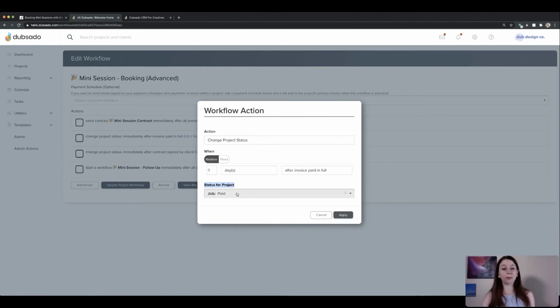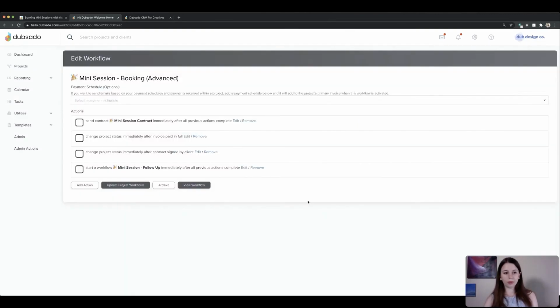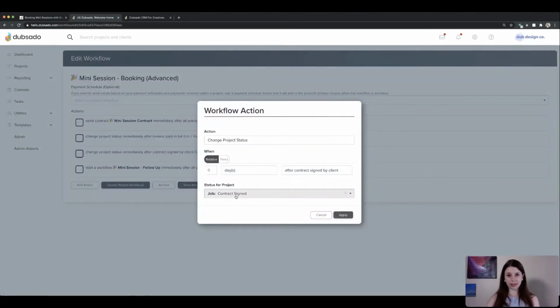But if they went to the paid status, they're pretty much safe. And that's, again, triggering after invoice paid in full. We also have a change project status immediately after contract signed by client, and we're changing it to the contract signed status.